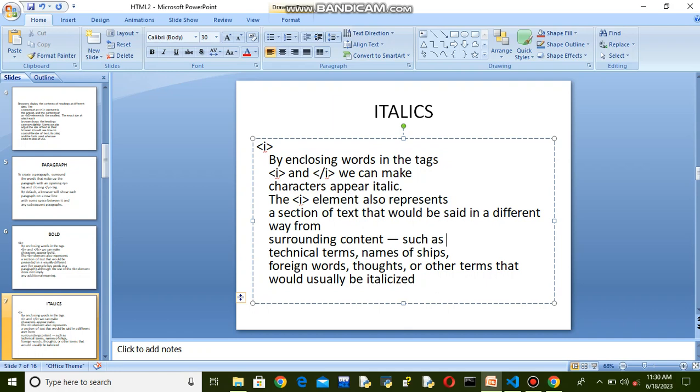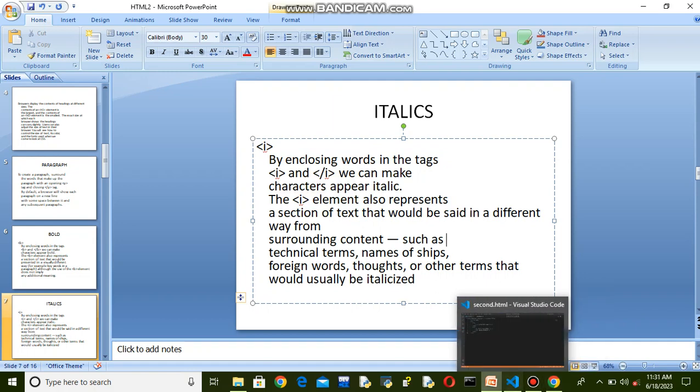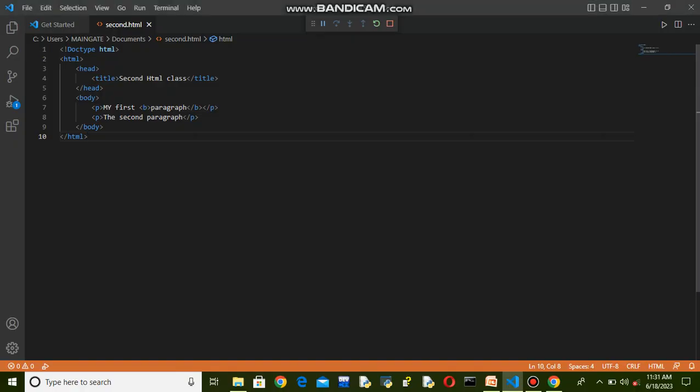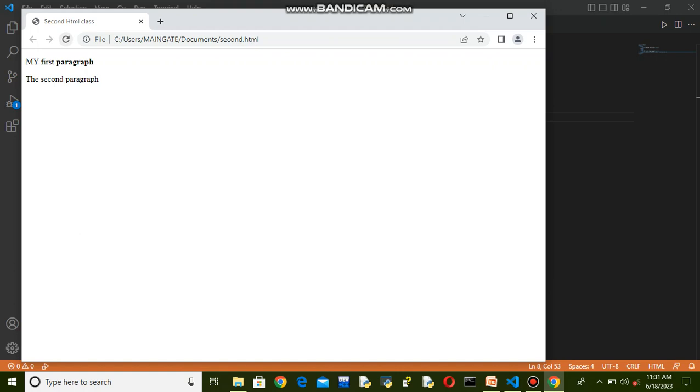Let's say you're writing a journal that has some technical terms, or let's say biological terms. For example, we have this paragraph that says the botanical name of rice is Oryza sativa. Let's run it first. As you can see, there's no actual difference between this and the rest of the text. So we want to make it appear different.